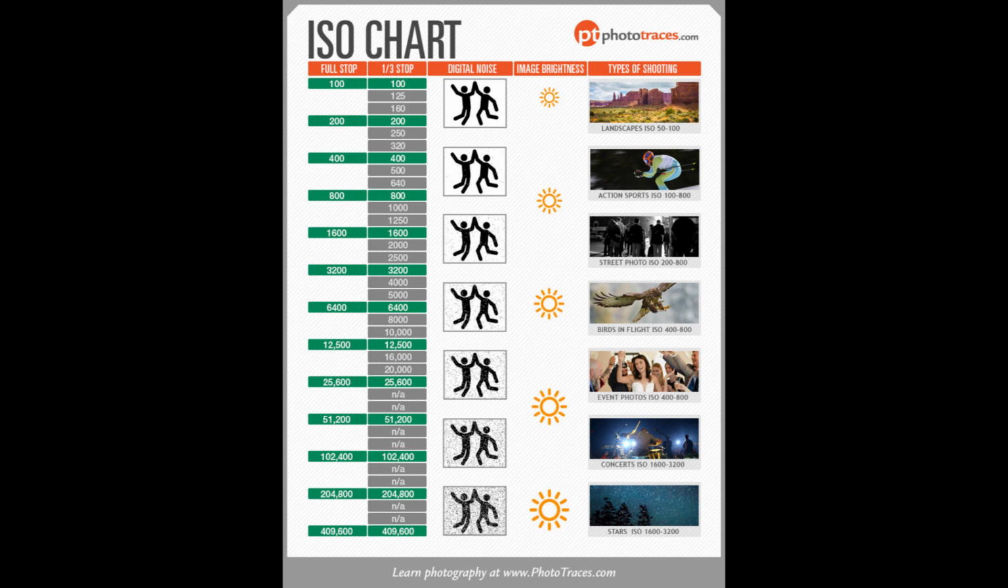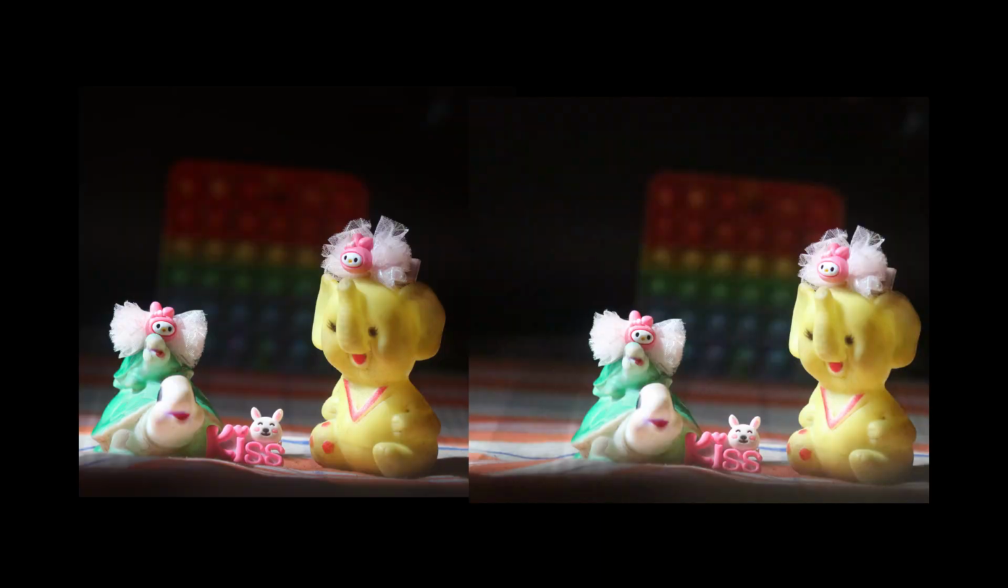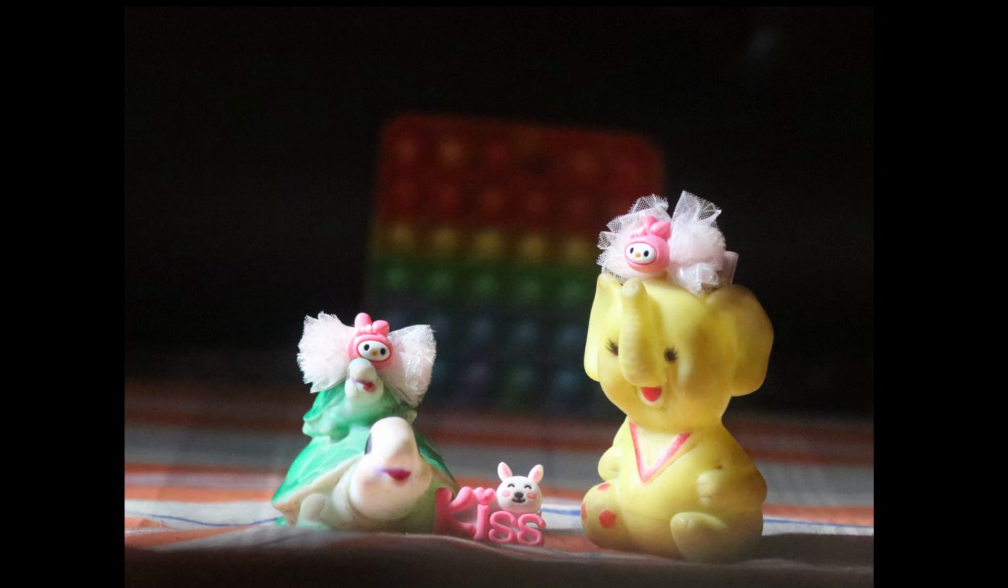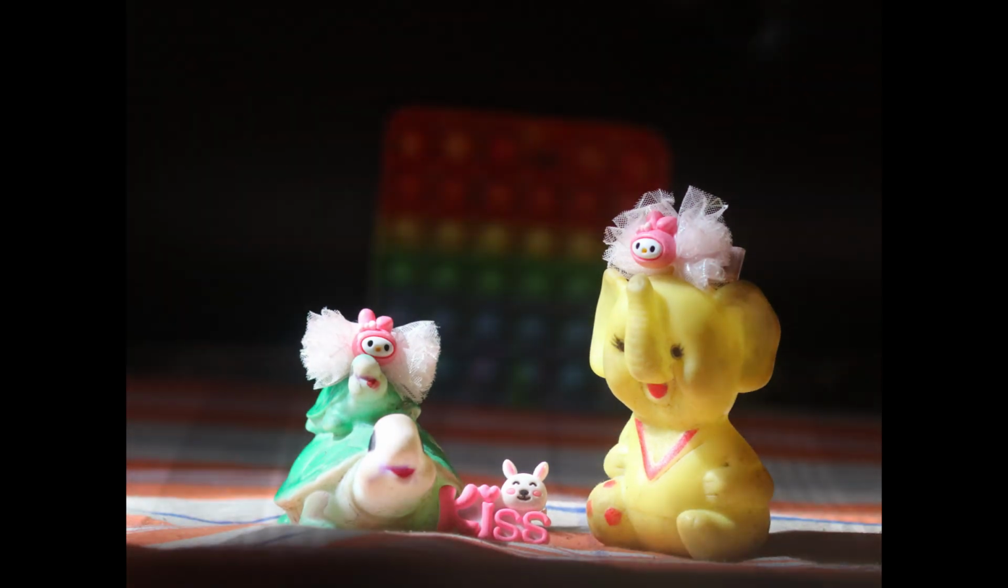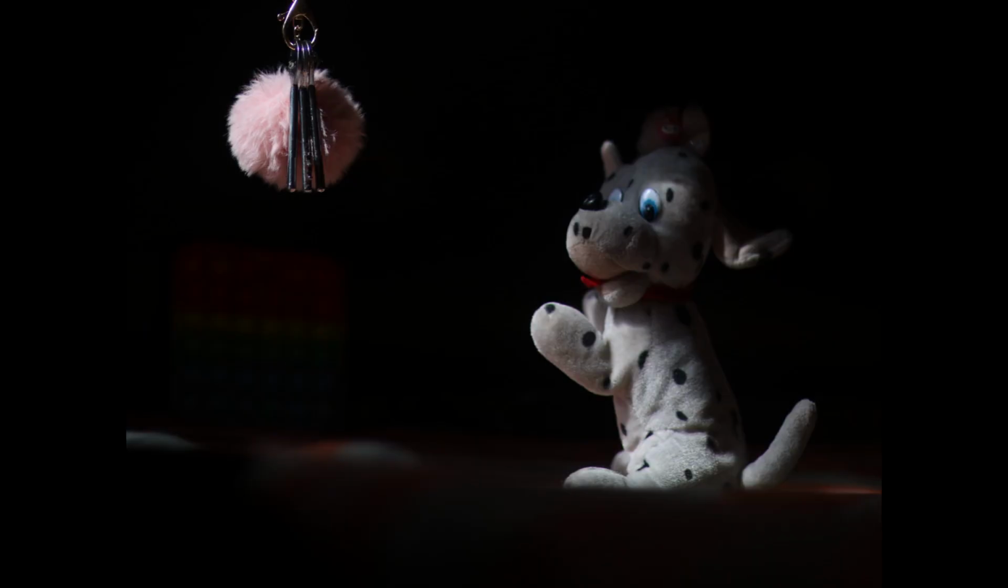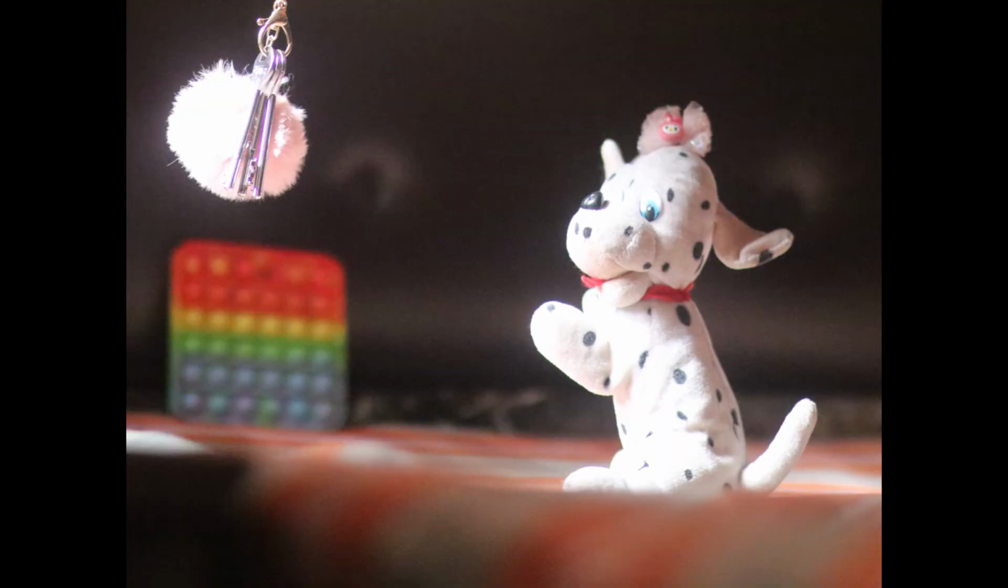Here's a note on ISO in DSLR cameras. 1. ISO range. DSLR cameras typically offer a range of ISO settings, such as ISO 100, 200, 400, 800, and 1600, and so on. Lower ISO values, like ISO 100, represent low sensitivity to light, while higher ISO values, like ISO 1600, represent higher sensitivity. As you increase the ISO, the camera becomes more sensitive to light, allowing you to shoot in darker environments.